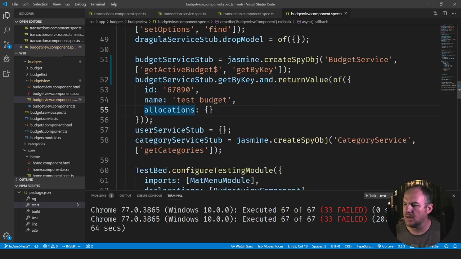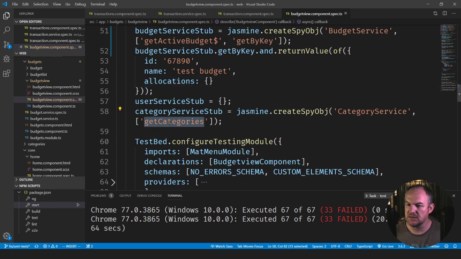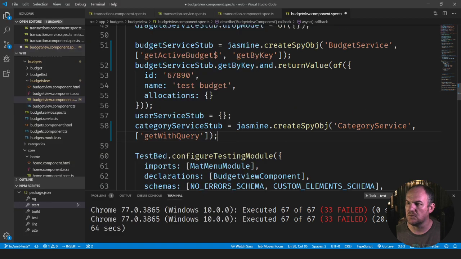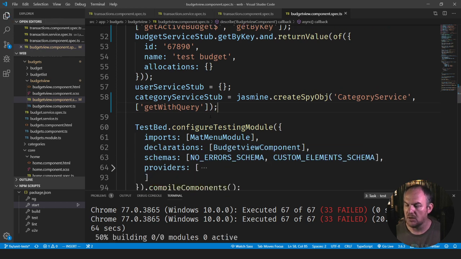Okay, so the next thing we want to do is change this to get with query, which is the error that we got there. So this service, mark that.